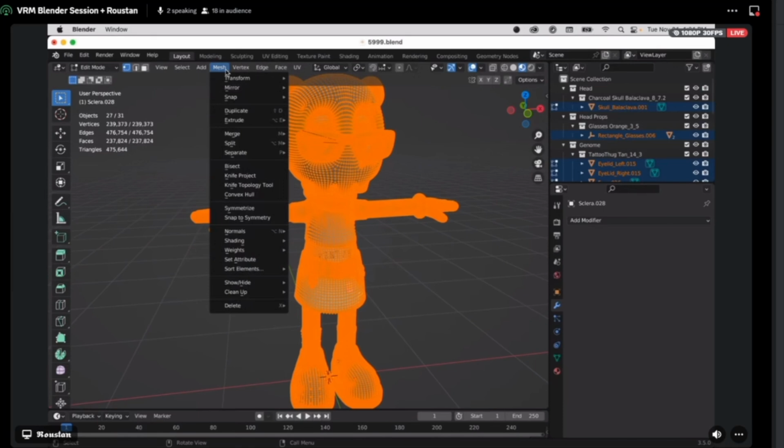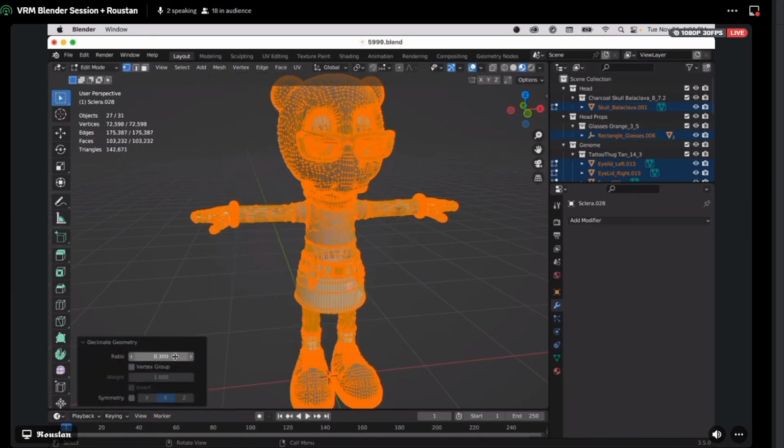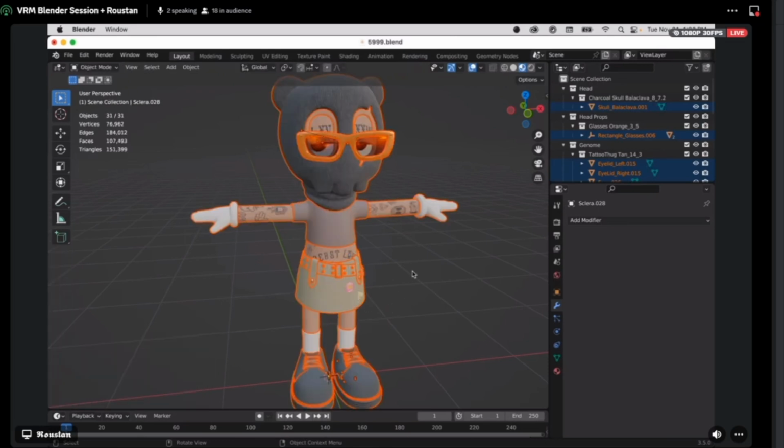I'm going to go to mesh and decimate geometry. And we're going to do 0.3. Because I wrote that in last time, it remained there this time. So you have to remember that. Like if you decimate the crap out of something and it doesn't look good, you're going to want to correct that the next time you decimate it.